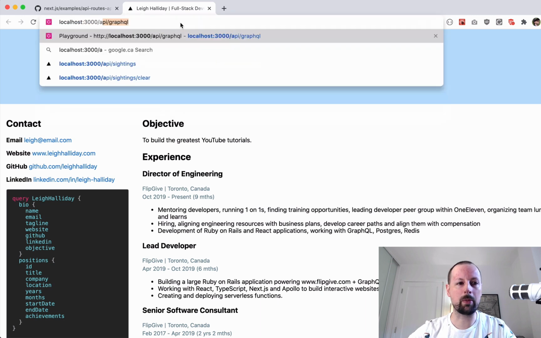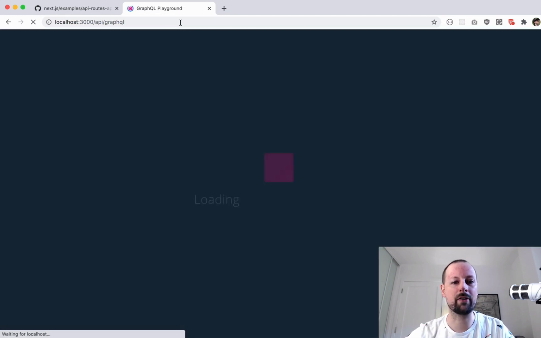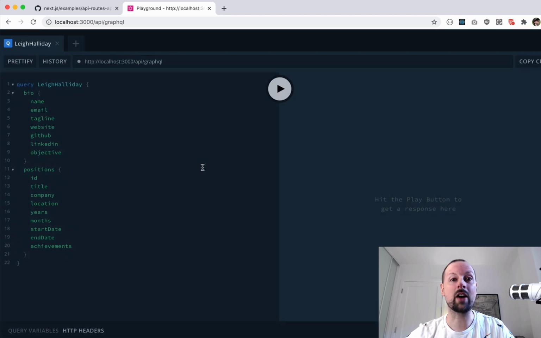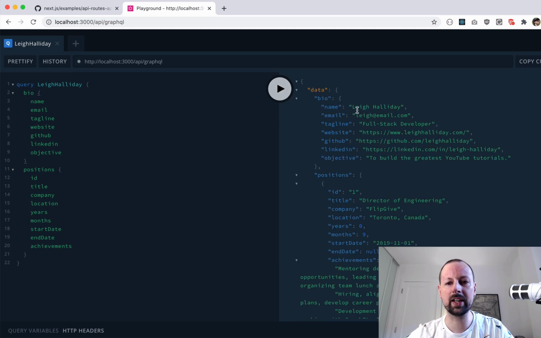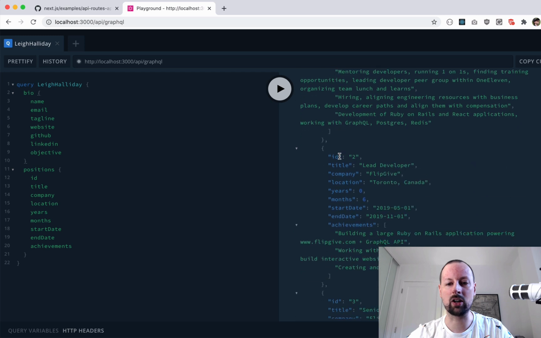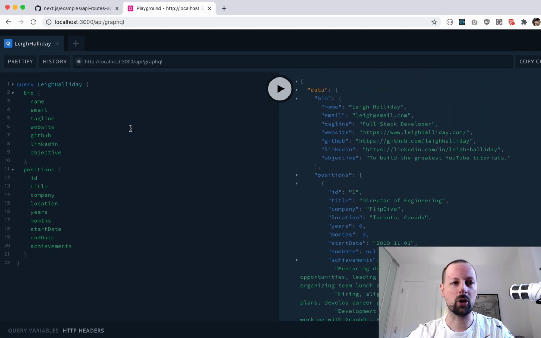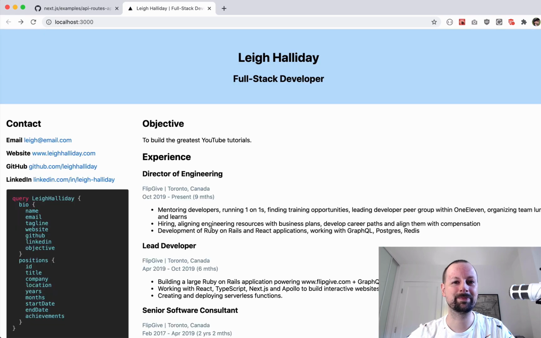For example, if we were to pop over to API/GraphQL, we access the GraphQL playground where we can execute the very same query. So we're querying, this is just the name of the query, but we're asking the backend to give us all of this bio information and then information about some of the past jobs that I've entered into the backend. So if I were to hit query, we get the data back and we have all of the positions. So this is what we're going to end up with in this video, and let's get started.